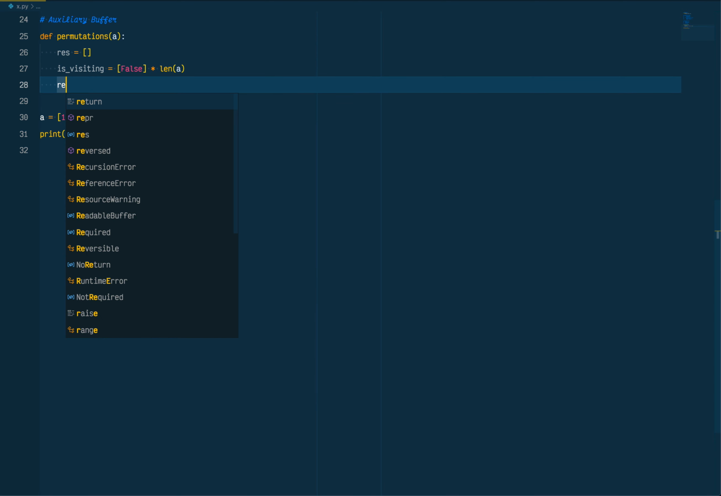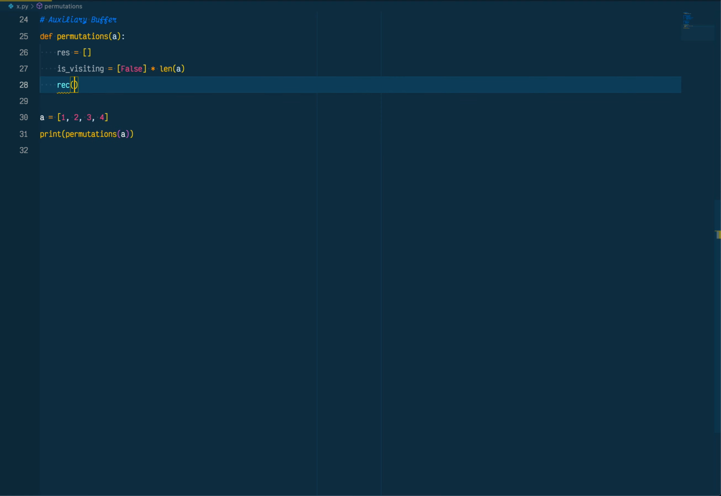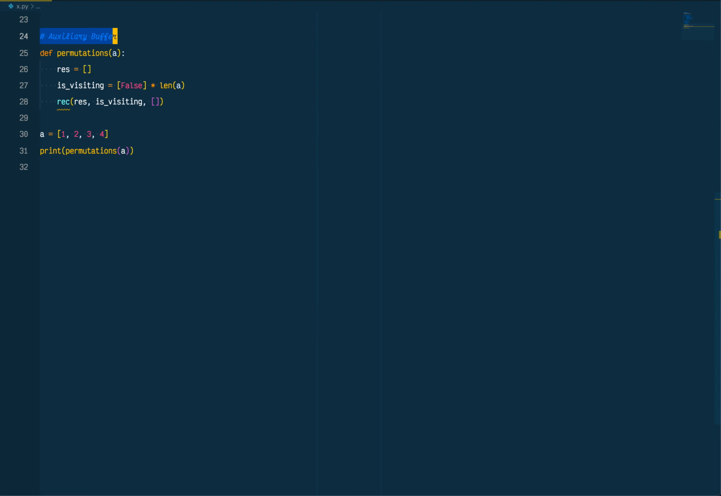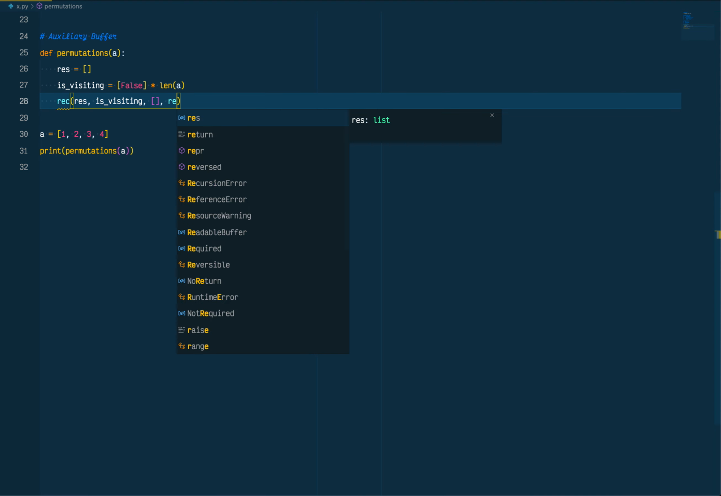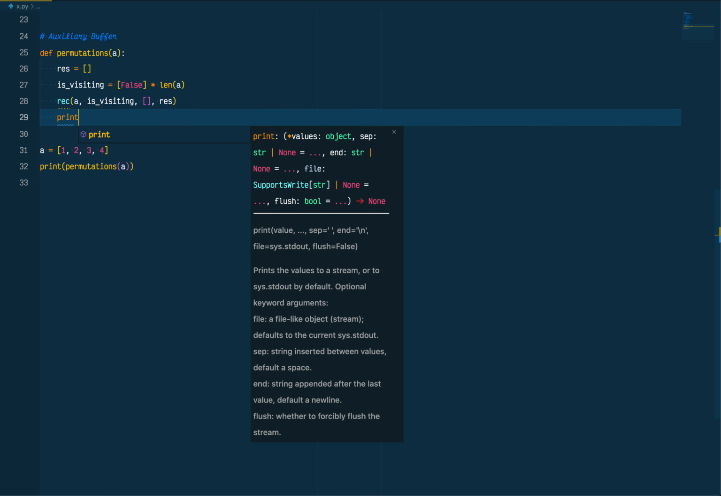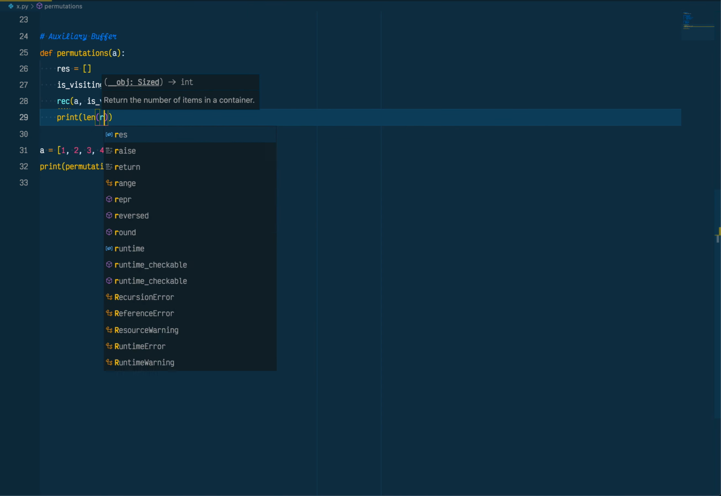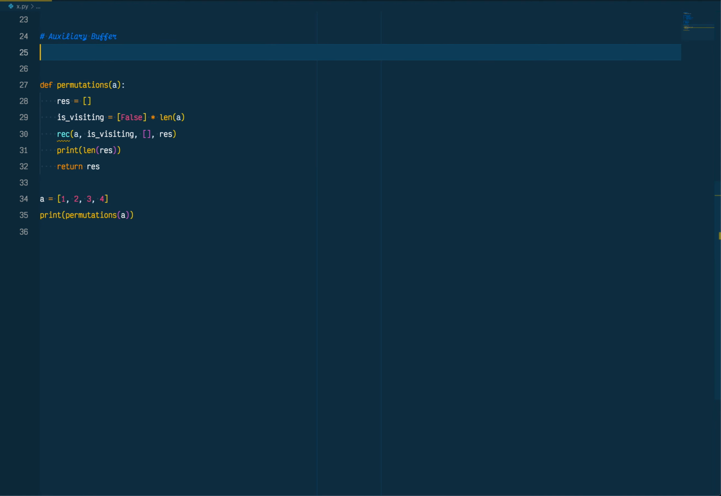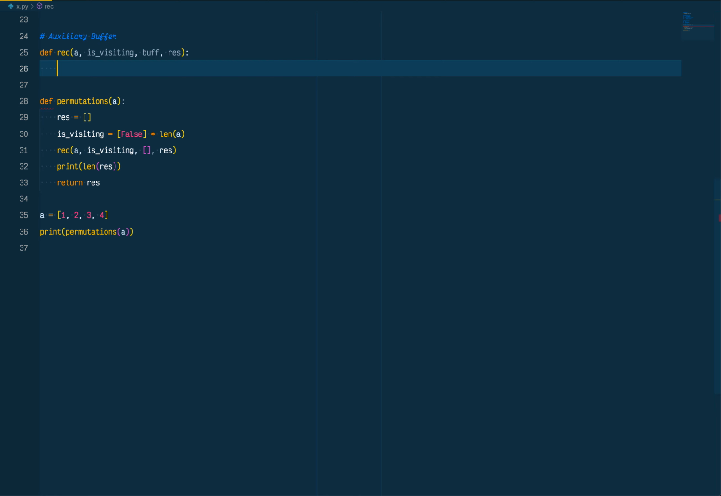Okay, now we can pass these values of results array and is visiting to our recursive function. We also need a buffer, right? Because this is called auxiliary buffer. We're passing a buffer and the results variable. Oh, here, let's pass it an array like this. Once we're done, let's print the length of results and return the results like so. Okay, cool. Next thing, let's define our recursive function. Is visiting. We have a buffer and results. Cool.